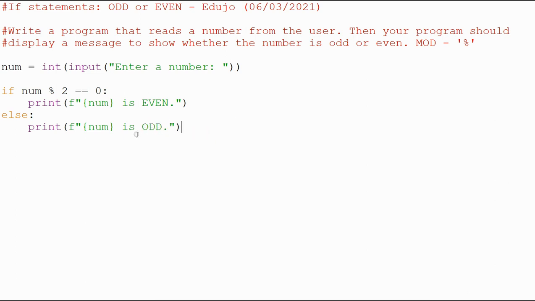You can obviously have done this the other way around. If that was a 1, then this could be odd, and this one would be even. I just chose to go down that route. It doesn't really matter. You can do it any way around. But the logic is, if the remainder of whatever the number is divided by 2 is 0, then it's going to be an even number, otherwise it's going to be an odd number. So that's what we want to do.